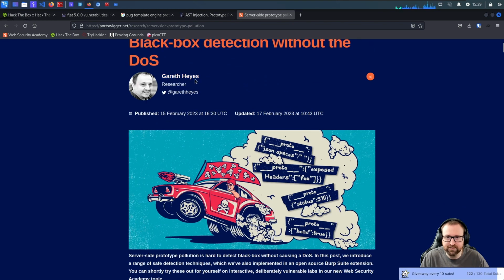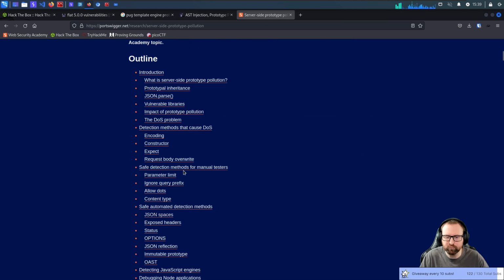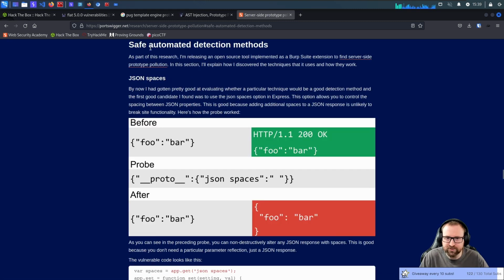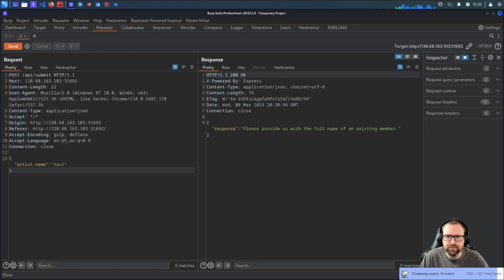But Gareth Hayes, whose brain is basically coded in JavaScript. If there's one person who would be considered the world expert on JavaScript, it would be this guy. He did some research and found a load of cool methods for safely detecting prototype pollution. And these are the manual ones. To be honest, I actually like this JSON spaces one. This is in Express.